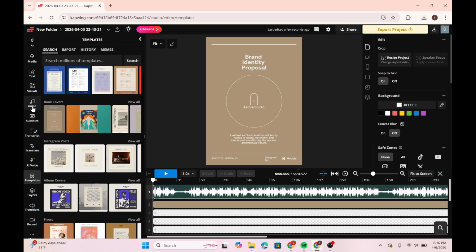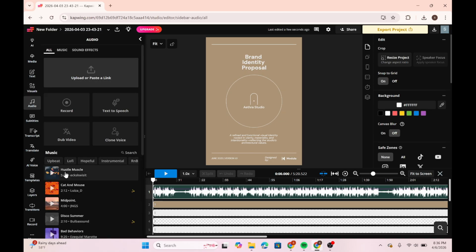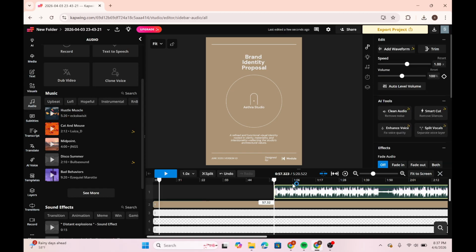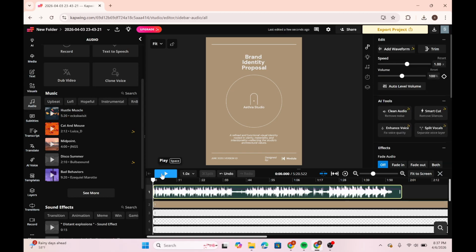You can add the audio on the left hand side. You can either upload or you can record, or you can simply browse through Kapwing's music as well. Click onto it and it will appear here, and you can edit the clip for maximum engagement here. You can trim the clip as well, and after you're done you can preview it and you can export in the top right. And that is it.